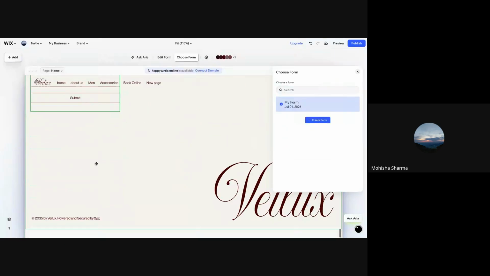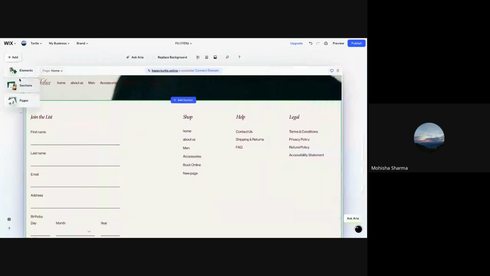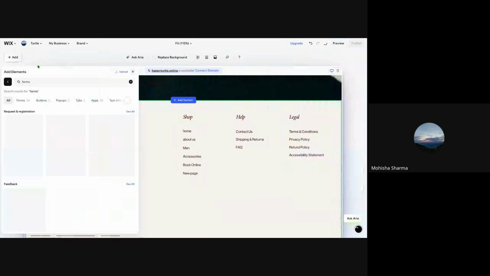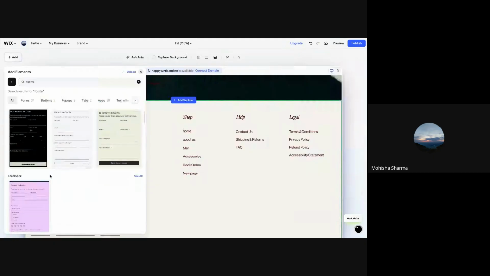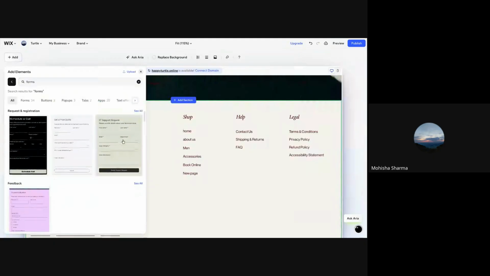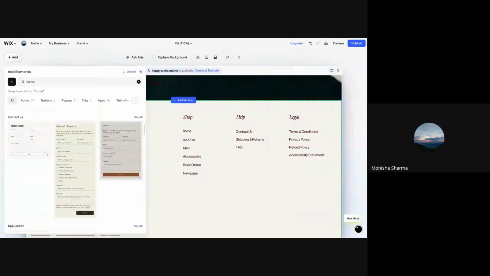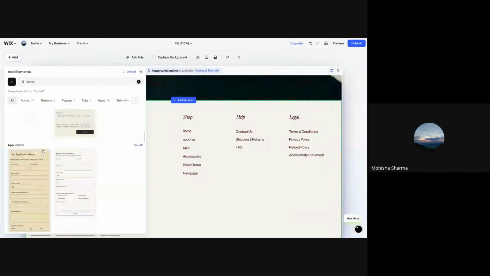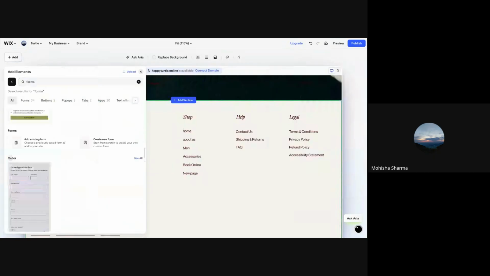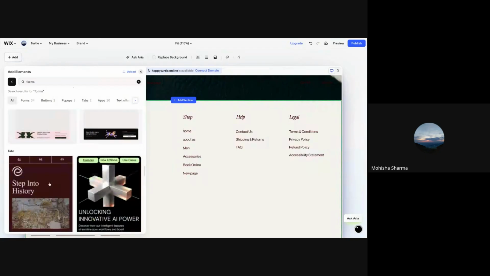So yeah, now this form is visible here, and there must be an option to add form elements as well. So these are some pre-made forms, like for request, registration. You can see all feedback, then contact us forms. There are pre-made templates. So either you can add this or you can create your own. Job application form, subscribe, order, then the submit buttons, pop-ups.